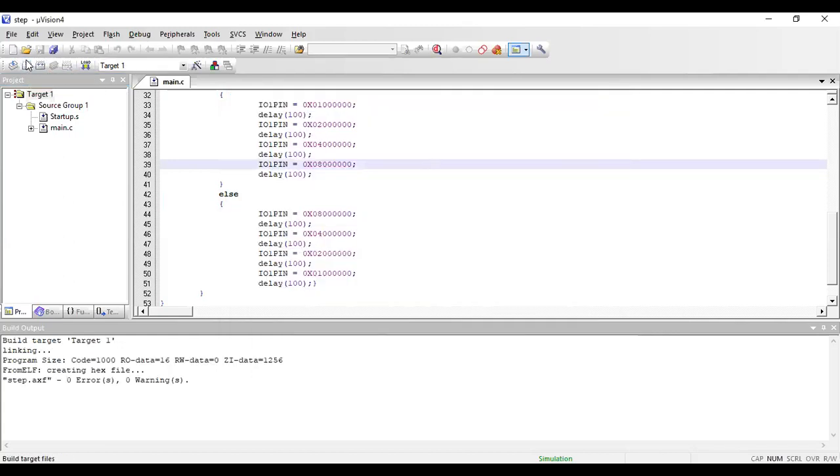Once you build the code, an exa file will be generated. This exa file you load in the flash magic. Within the flash magic, you just select the exa file and we can see the output. So how the output is executed using the flash magic, we will see.